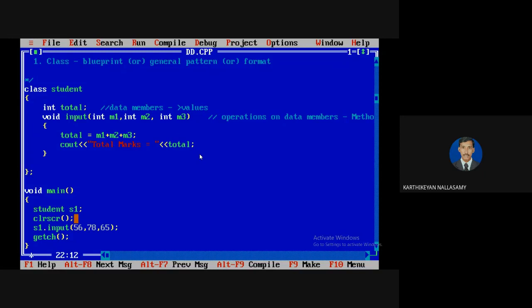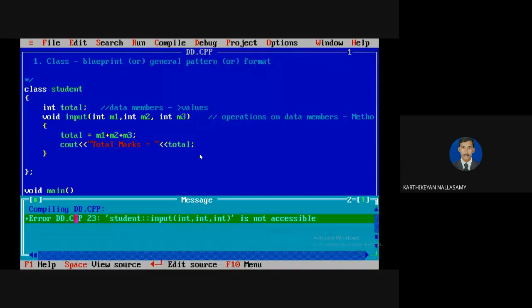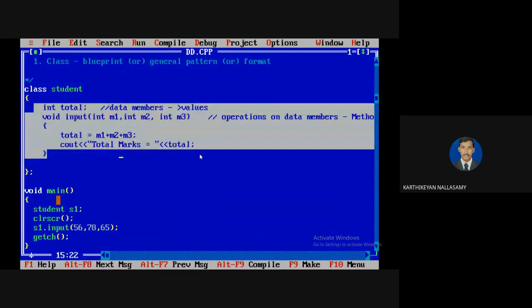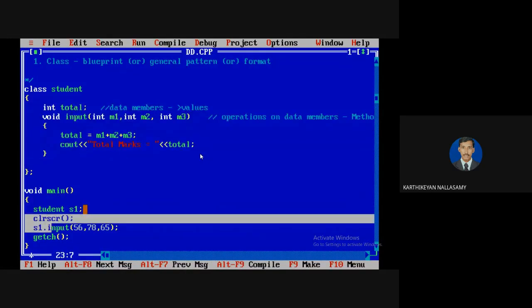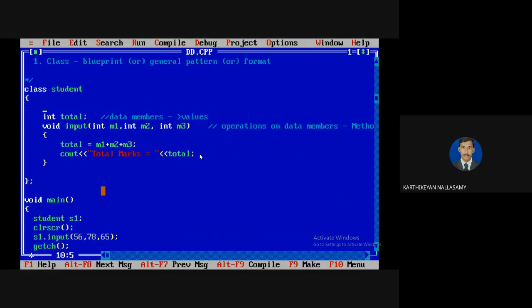See the one error. The error is called "is not accessible" because this information is hidden, so that it will not be visible here in the main function. Clear? That is called data hiding. I told that by using access modifiers, we define different levels of hiding. Here the default hiding is private. Private means we are unable to access it from outside. I will repeat once again: we are unable to access the things from outside.